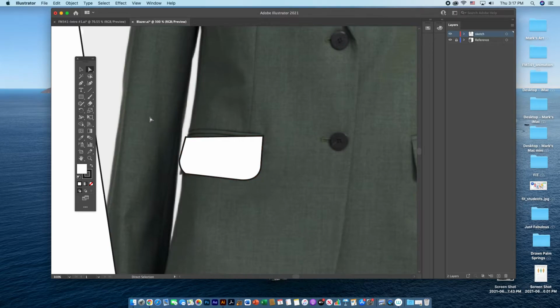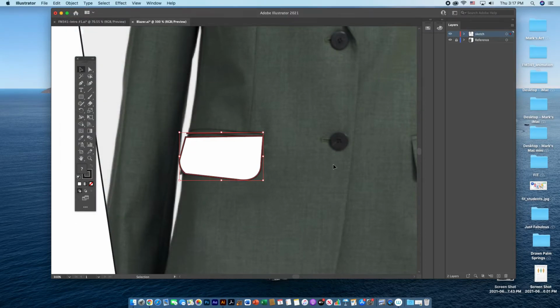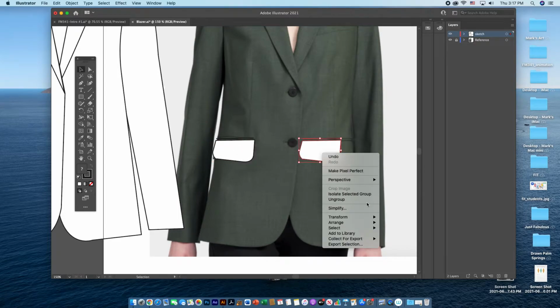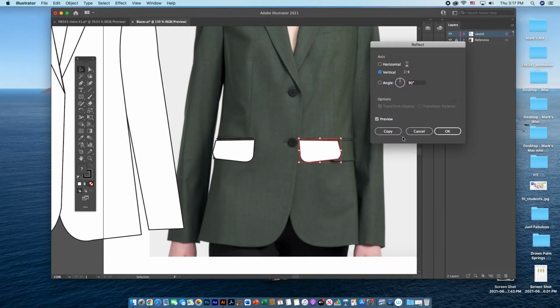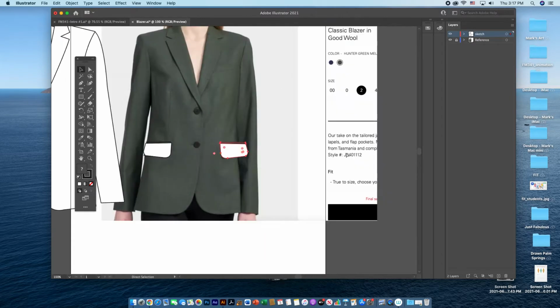There we go. And you'll notice that there is a seam detail here. So I can just make a solid line here, and I'll remove the fill on that, and I can group those pieces together. And I can hold down the Option key and left click and drag and make a copy to go on the other side. And then I can go to Transform and reflect it and put that on that side of the jacket.